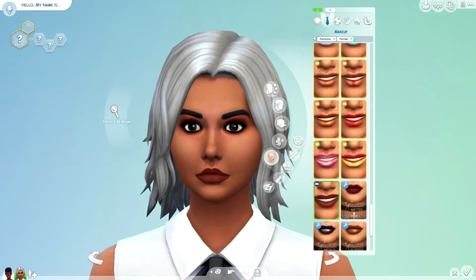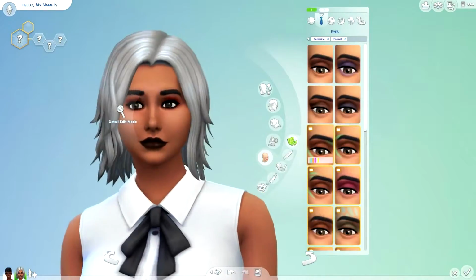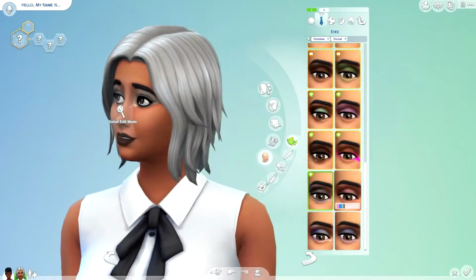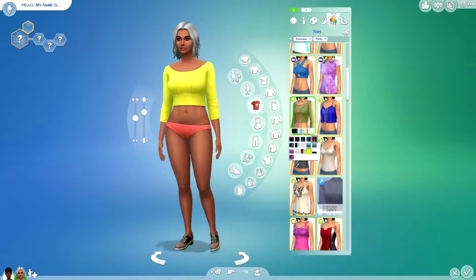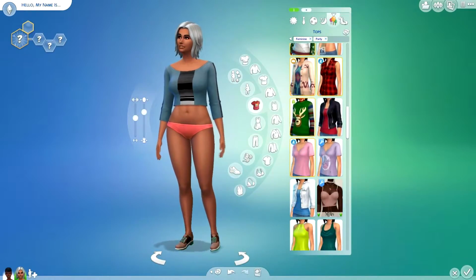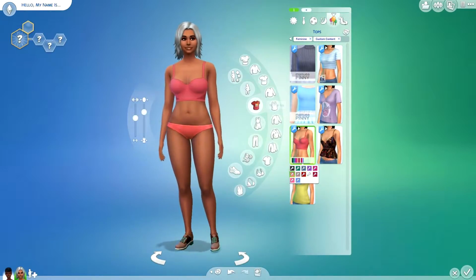It's almost kind of like a cabaret or jazz cafe worker or something. I don't know. I think it's really cool. But that was her formal wear. Now I'm doing her party wear.